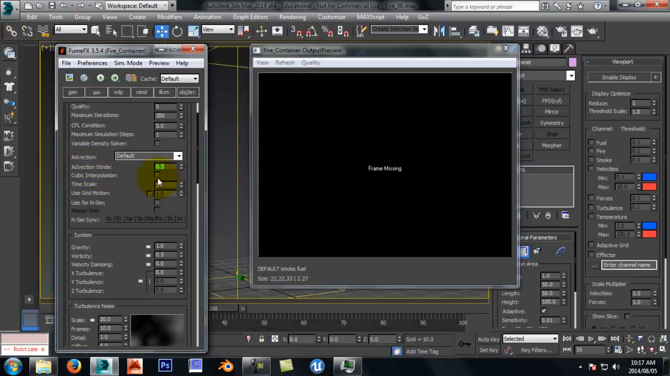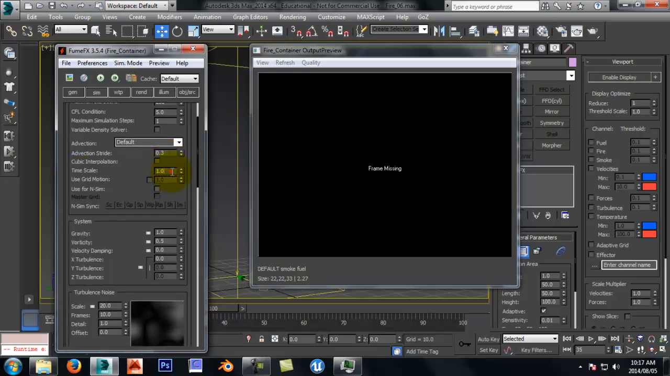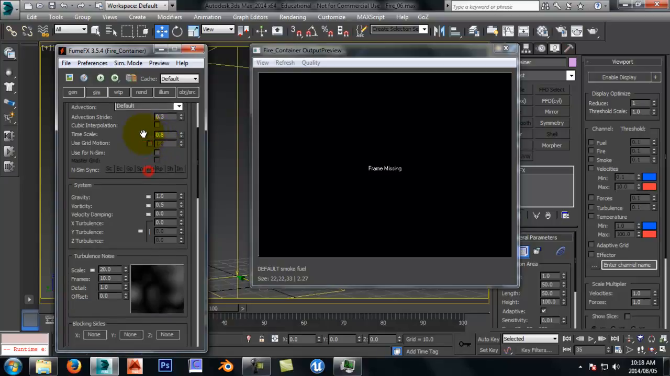Cubic interpolation means that it will calculate it and solve it and make it look better. I'm not going to turn that on for now. Time scale. If you want to do the matrix, 1 means it's running at full speed. 0 means it's literally frozen in time. So you'd animate it from 1 to 0 over time, and it will hold the explosion, and then you can continue the animation back up to 1. If you want it to look like it's going fast forward, you up the number from 1 to 2 or whatever it might be. I'm going to set this to about 0.8 just to slow it down a little bit.